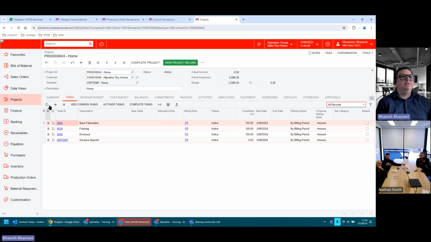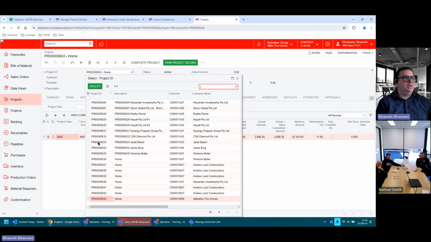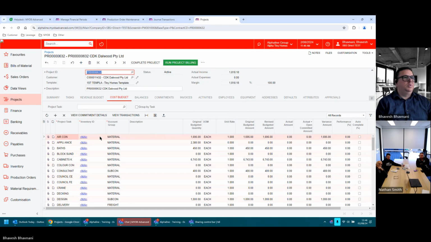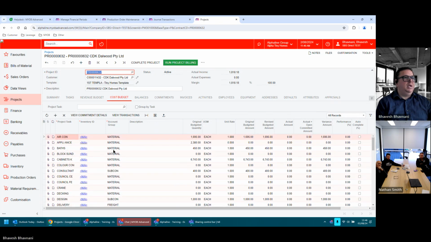So the person who's maintaining this on a day-to-day basis needs to be updated, saying, going forward, we need to create projects in this manner because we are using manufacturing. We do not want to put in cost budgets for all the materials that we have. So this is what your current project looks like. I'm just picking a random one. You look at this: aircon, appliance, bath, decking, all of this material will go into your production order. That means you don't need any of this in the project anymore.